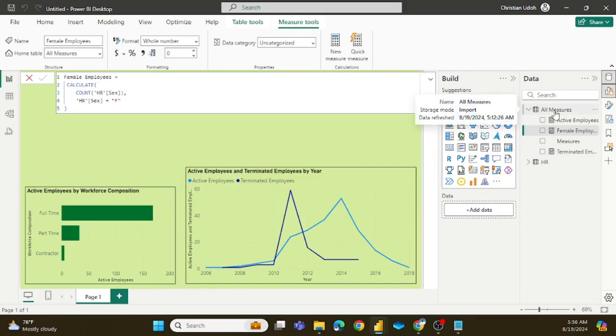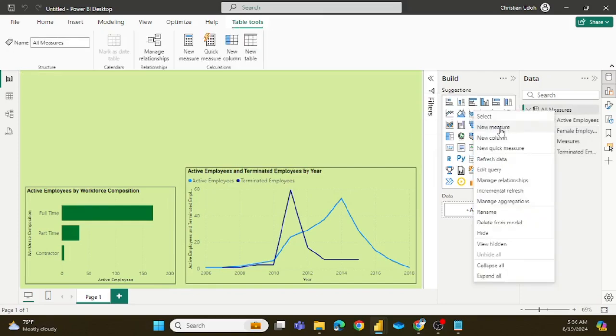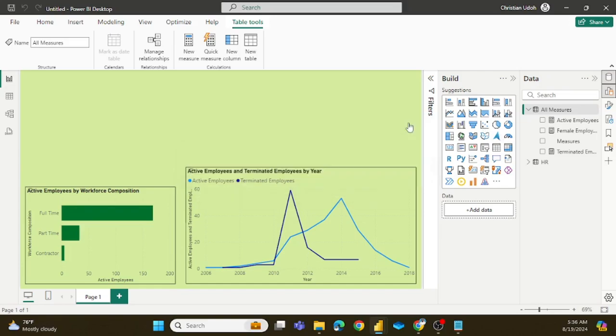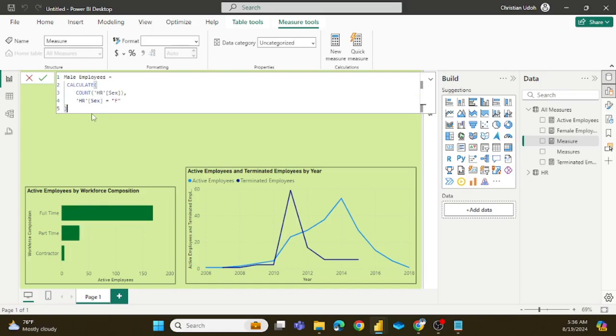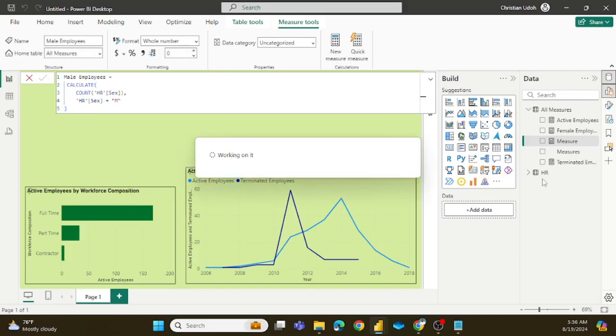I'm going to create another measure for male employees, and exactly the same thing. The difference is just the F will be replaced with M. So I'm going to call this male employees. I'm just going to Control Enter, and I'll Control V to paste that. But in this case, I'm going to change where I have F to M. This represents my male employees, and I'm saying okay. So I have female employees and male employees.